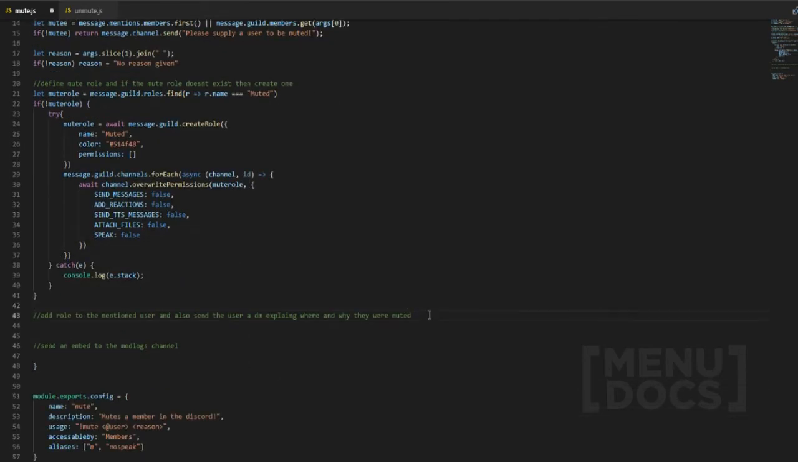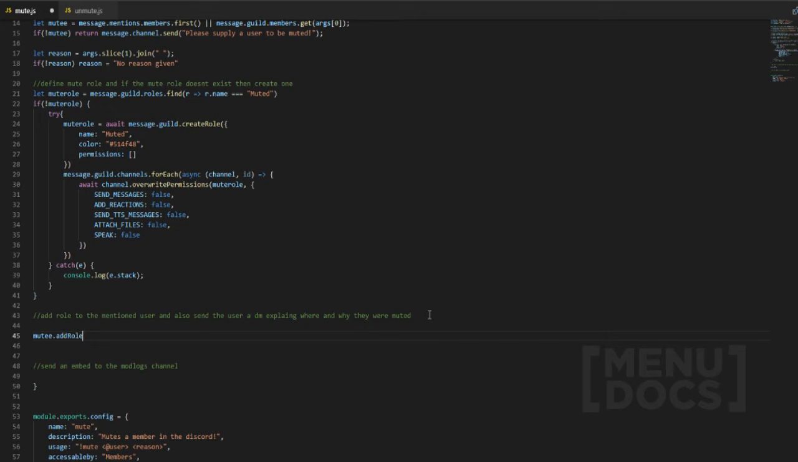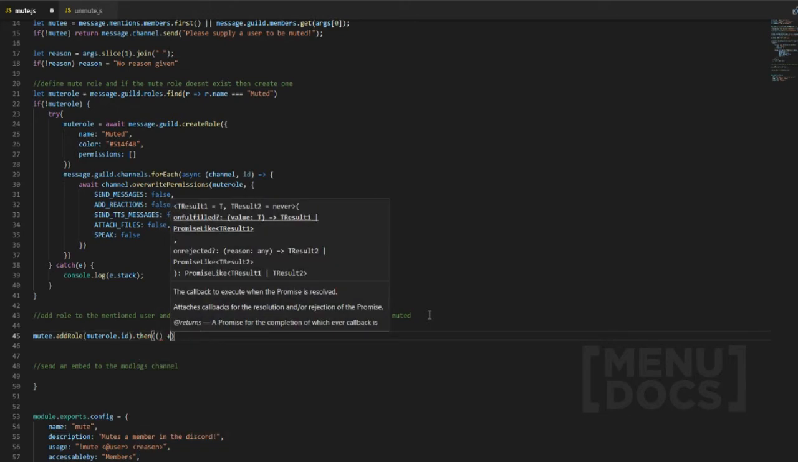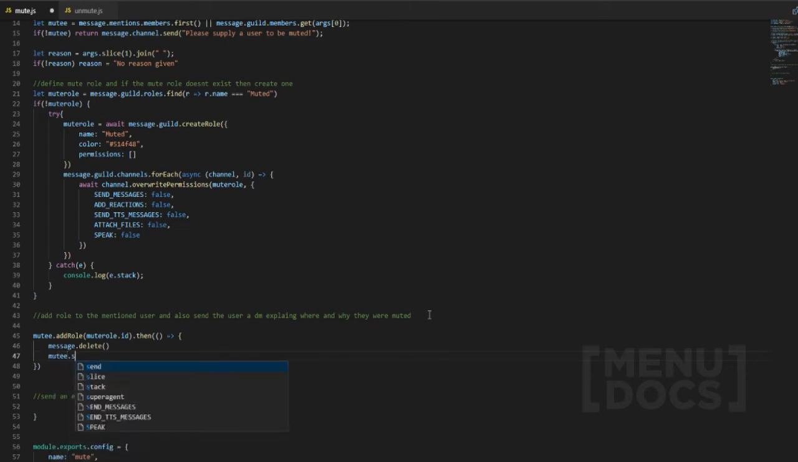And now we're going to get to the important part, which is to add the mutee's role. So mutee.addRole, and it's pretty much that simple, but we're going to do muteRole.id. And then we're going to do then, oh yeah, sorry. And then semicolon. And we're basically going to do message.delete. And this is when it's going to delete the command to run it. We're going to do mutee.send. And this will basically send a message.